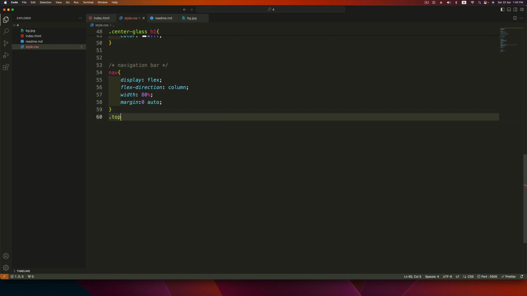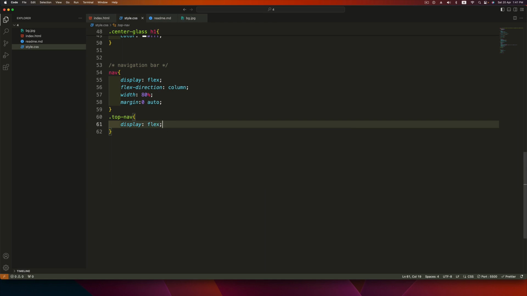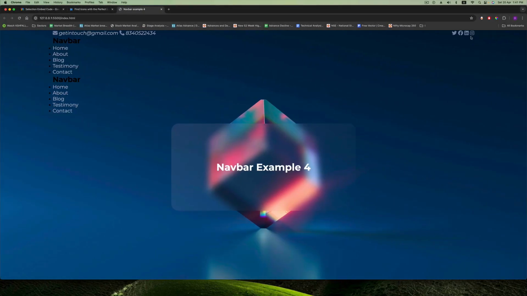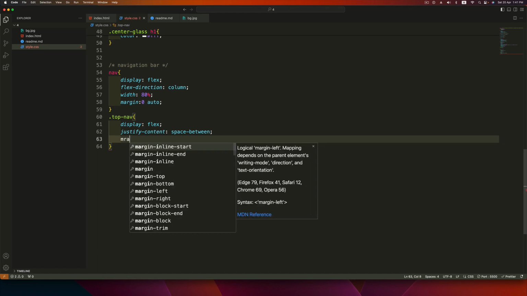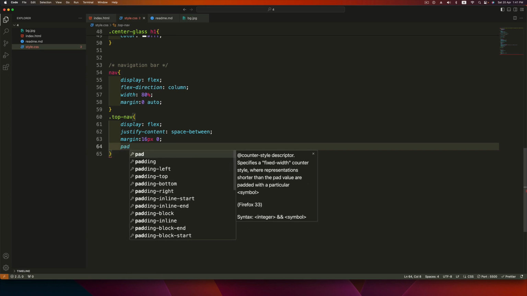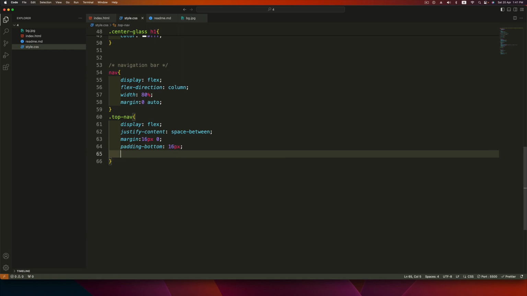Then let's work on the top bar. So top nav, display flex, justify content space between. See, we have this top bar, and I'll set a margin top and bottom 16 pixel, right and left 0, and I'll give it a padding, but padding bottom I'm going to give 16 pixel, and I'll set a border bottom 1 pixel solid. This will be a secondary color. So let's see.